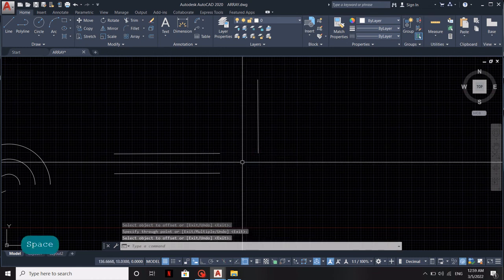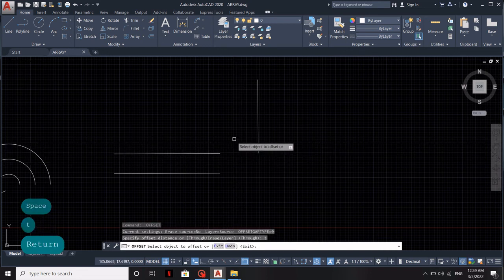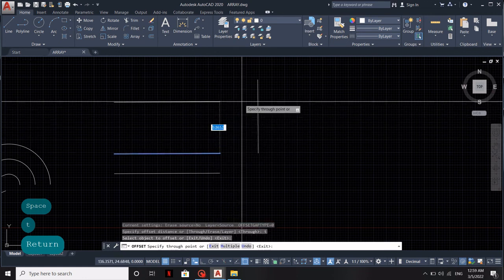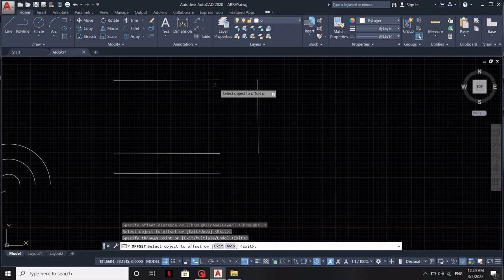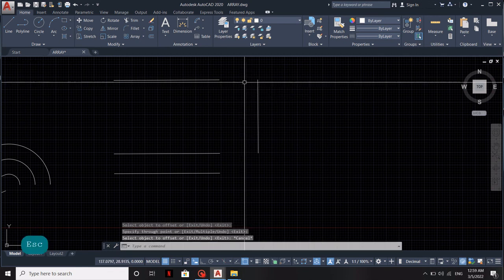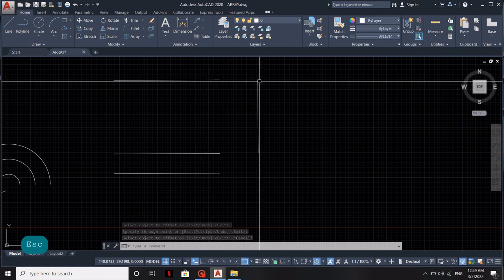Another one, T, Enter, select the object, this one, and specify this point the offset object will pass. Then extend this line or fillet this line with this one.